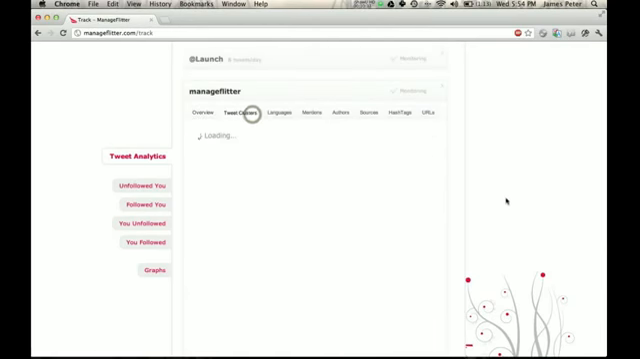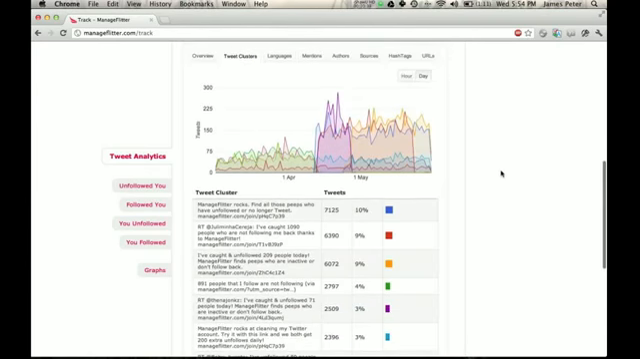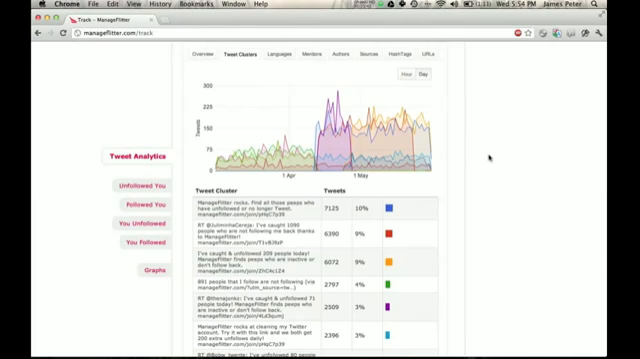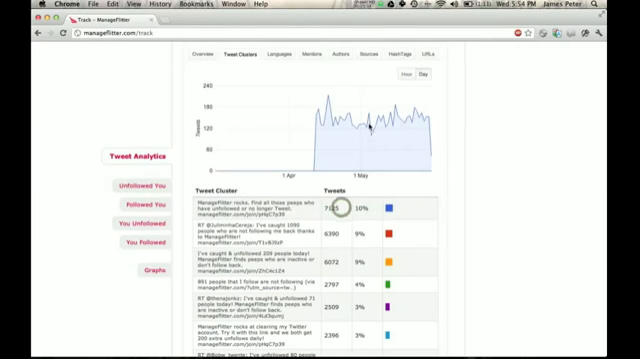Another cool feature we've got here is tweet clusters. What tweet clusters do is they bring together common tweets in the system. And so I can see the distribution of what's making up my viral traffic. I can see here that this tweet, ManageFlitter rocks, blah, blah, is this one in blue. I can click on it.